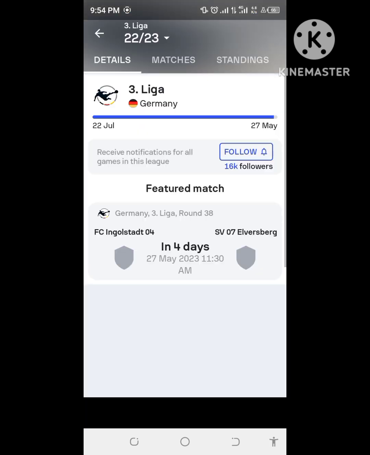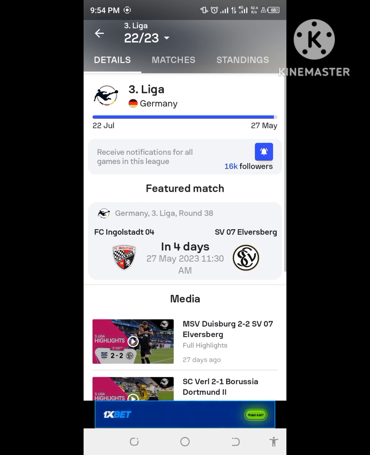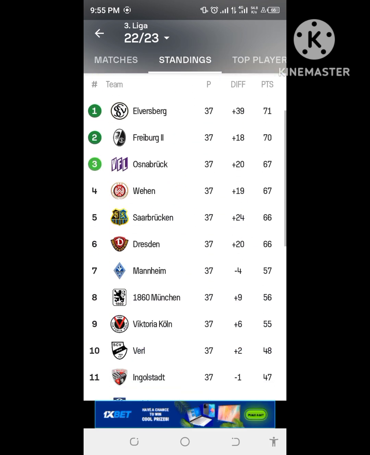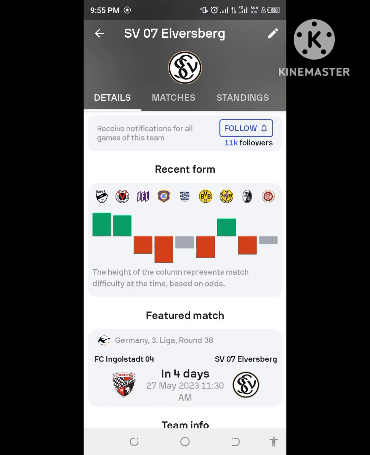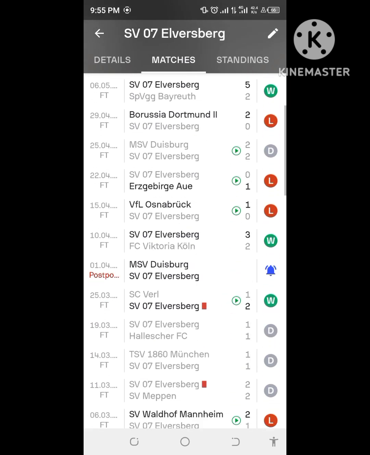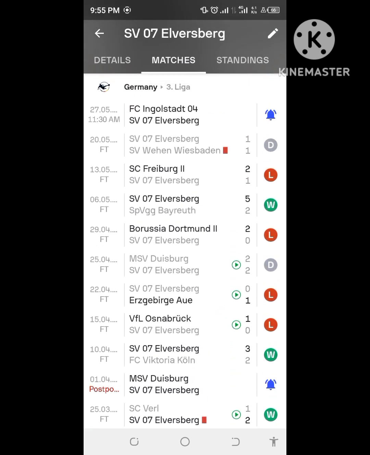We are picking our best teams from any of the countries. So that's how we are doing it. We have Everspock on top of League 3, but their form is not good. They are not good because, as you can see, they lose.